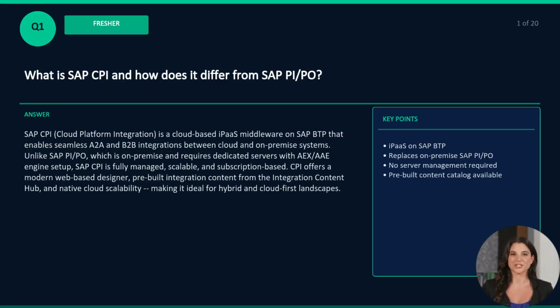All right, question number 1. What is SAP CPI and how does it differ from SAP PI/PO? It is a cloud-based integration middleware, or what we call an iPaaS, meaning Integration Platform as a Service, built on SAP Business Technology Platform, or SAP BTP. SAP PI/PO is the older on-premise integration platform.